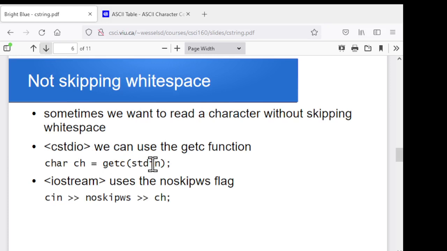Oh, sorry. We can actually also go through and get just a single character at a time as well. So there's a routine called getc that reads just one character, but if we do want to capture white space, if the user types in a space, it will get that. So this one doesn't skip white space. And again, that's in cstdio. And similarly in iostream, if we want to get a character but not skip white space, we can do that with the noskipws keyword. So we've got a couple of options again for grabbing things without skipping the white space.